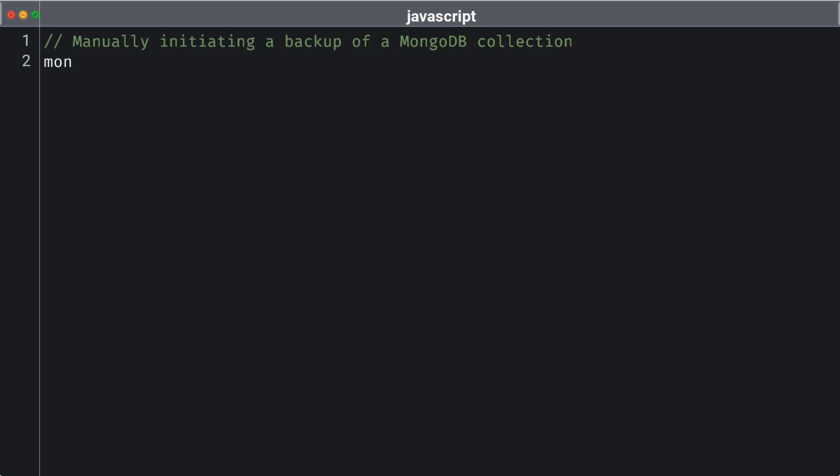Now, let's dive into how to manually back up a MongoDB collection, which is a crucial step for any NoSQL database management strategy. We're going to use a command that leverages mongodump, a handy utility designed explicitly for creating backups of Mongo databases. So, to get started, we specify the database name with the --db option and input mydb, which, by the way, is the database we're aiming to back up.